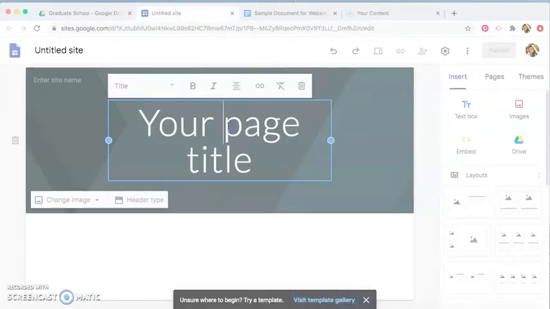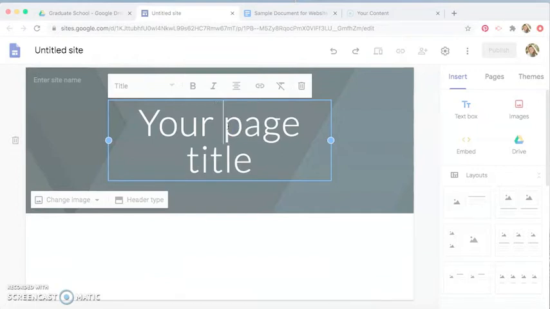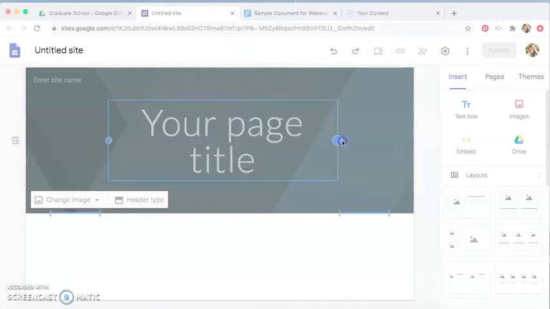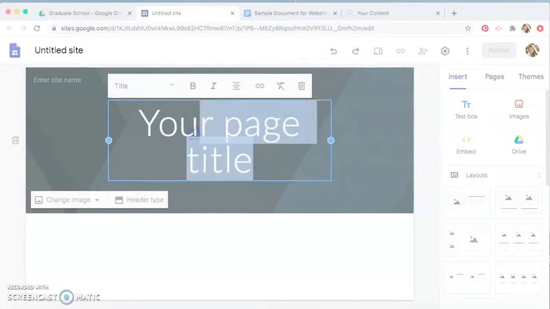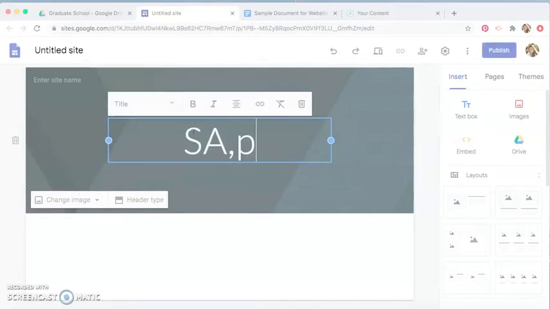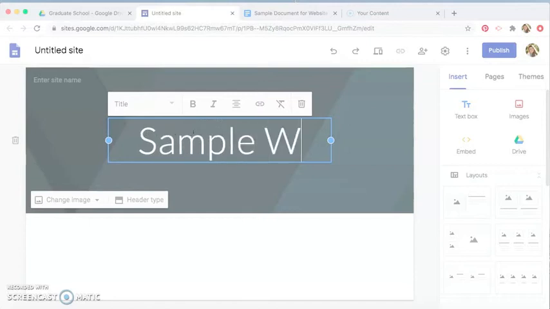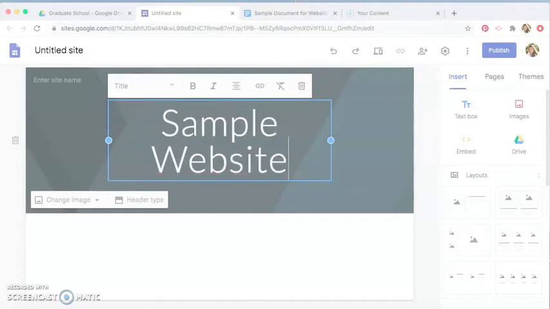Okay, from here, you have a new Google site, and the first thing we're going to do is change the header. And you can manipulate the text box by dragging the circles on either the left or right to make it thinner or thicker. We're going to change this to sample website.